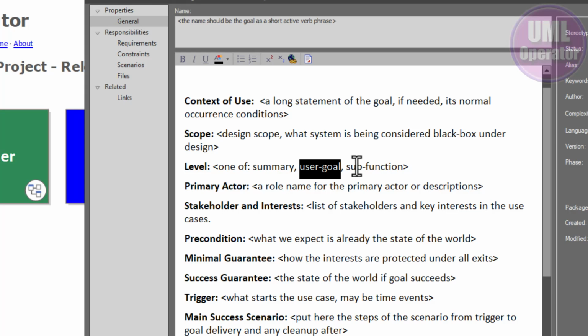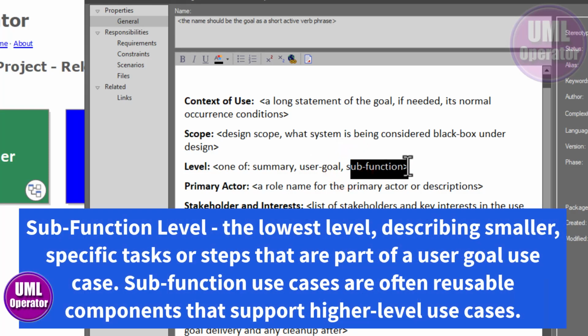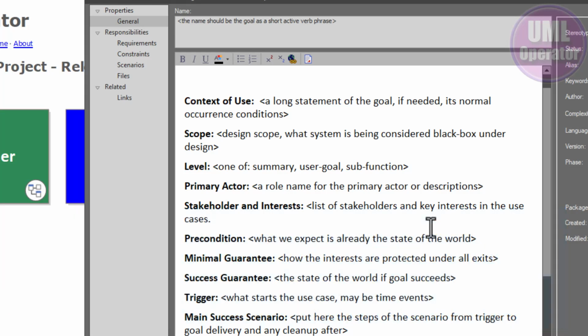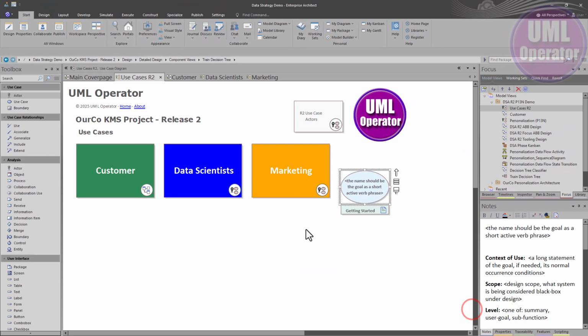So user goal levels focus on the specific goal of the actor, where the actor could be a human or a machine, and they want to achieve by interacting with the system particular objectives of the use case. When we get to the subfunction level use cases in design, this is the lowest level use case, describing smaller specific tasks or steps that are part of the user goal use case. Subfunction use cases are often reusable components that support higher level use cases as we're working through our design and implementation within the project.